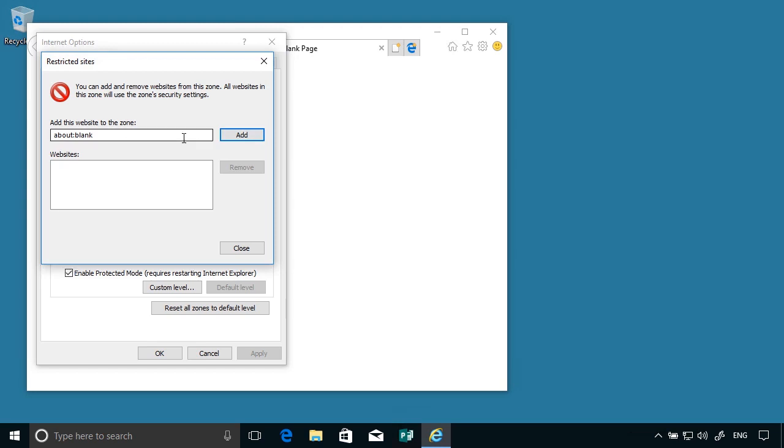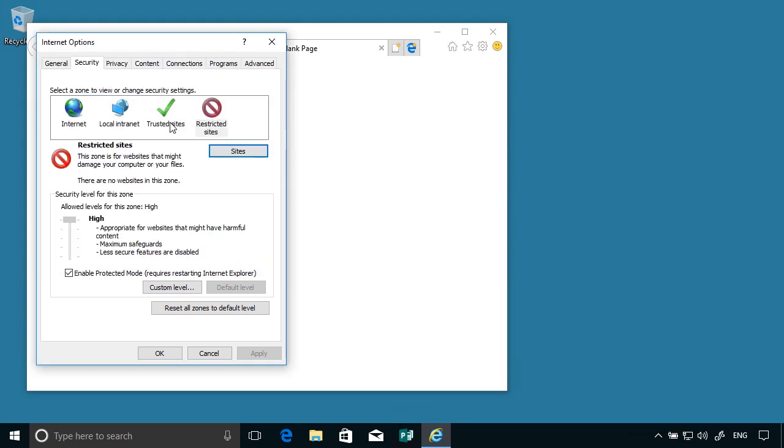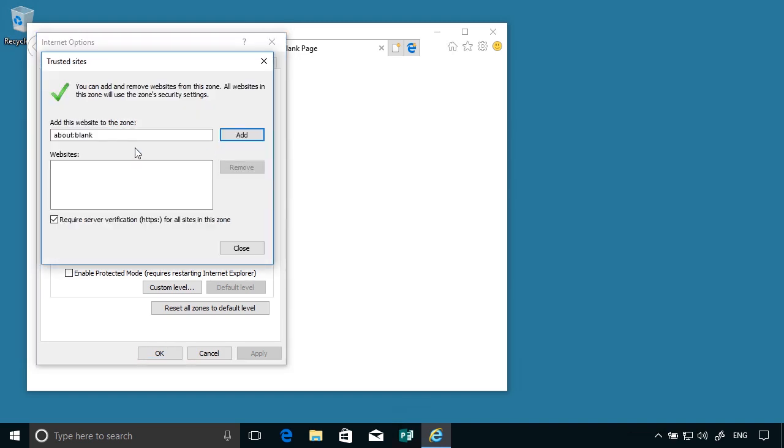If you're actually on the site at the moment, then it will pre-fill this field with the site that you're looking at. If a site is trustworthy, click on the Trusted Sites option, click Sites, and again it predisposes itself to use the existing site, the site that you're looking at. But you can type in any URL here.